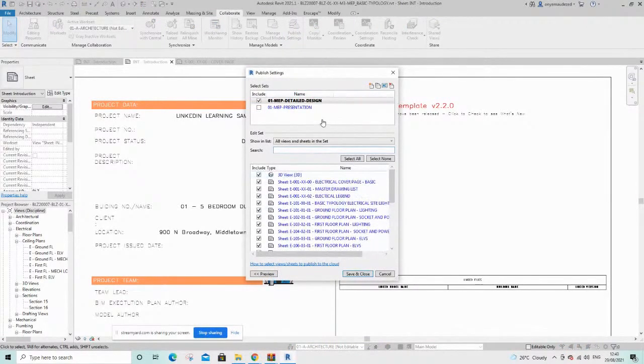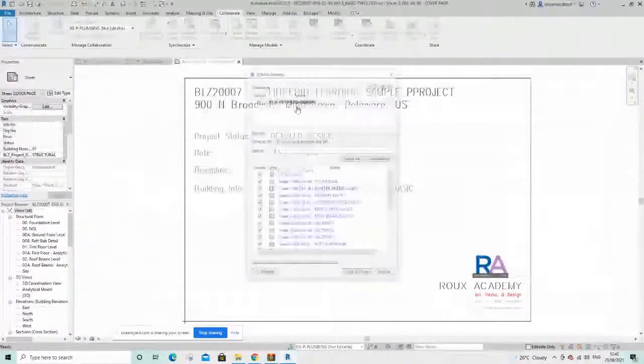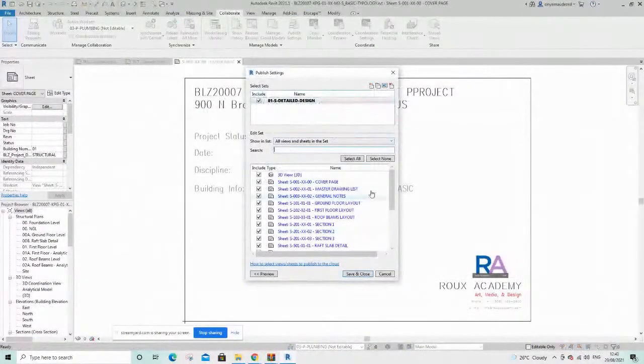So these are the sets. You can see the MEP detailed design. We did not publish this MEP presentation. Okay, this is for MEP actually. I'm talking about structures. If you go to public settings, you see the same thing here, detailed design. So these are sets, right?